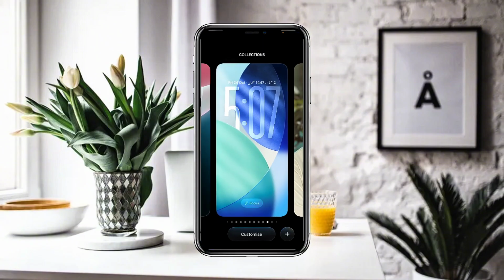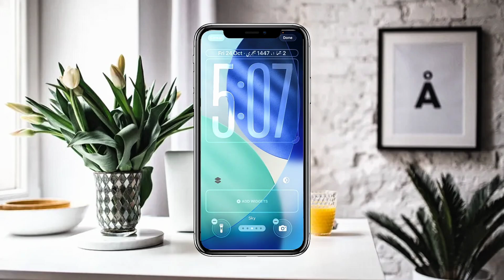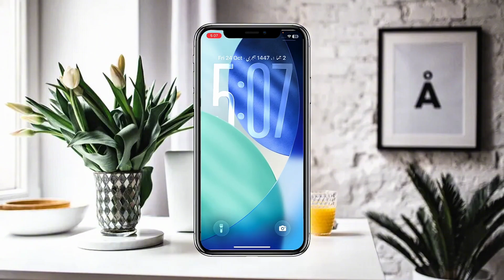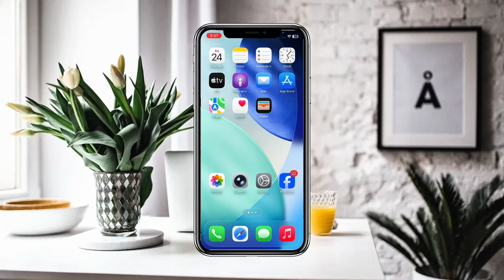So you can simply select these settings, and you have to make sure that you have turned it on and clicked on Done, and after that your clock will be changed according to your settings, like if you want to set it in front of the wallpaper or behind the wallpaper, you can set it.